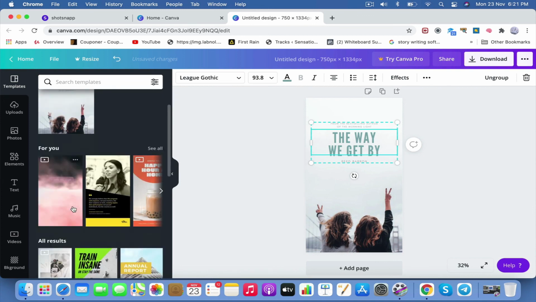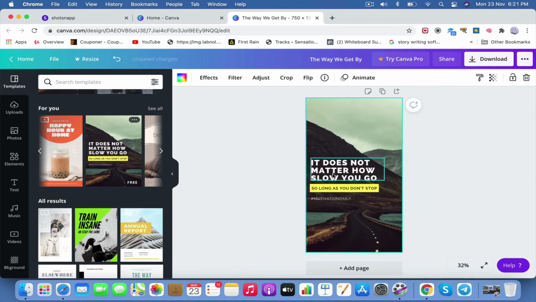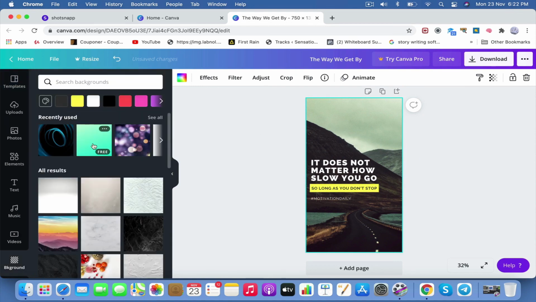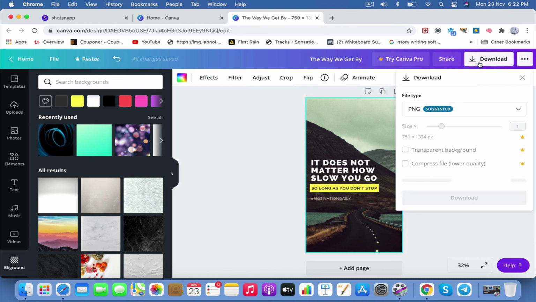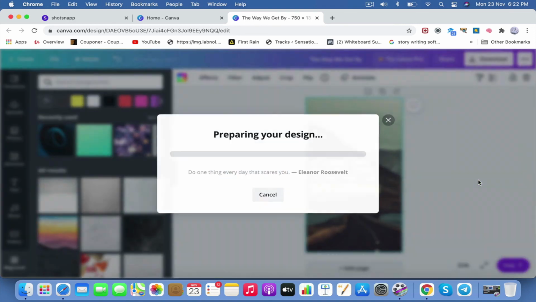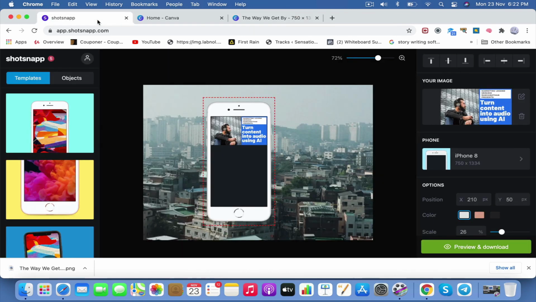So I'll choose something which is really good. This is a normal design. So get this: it does not matter how slow you go, so long as you don't stop. Motivation daily. I'll get this. I can even change the images and backgrounds. Whatever I want, I can do that. This looks pretty neat. So let it be there. I'm going to download this as PNG. Let's download from Canva. I'm going to head over to Short Snap.